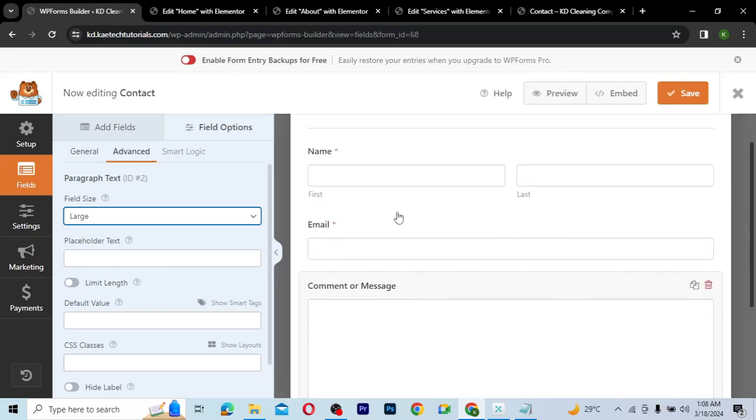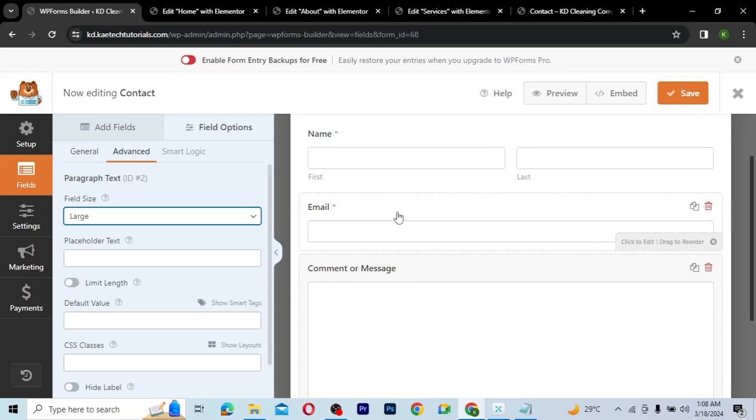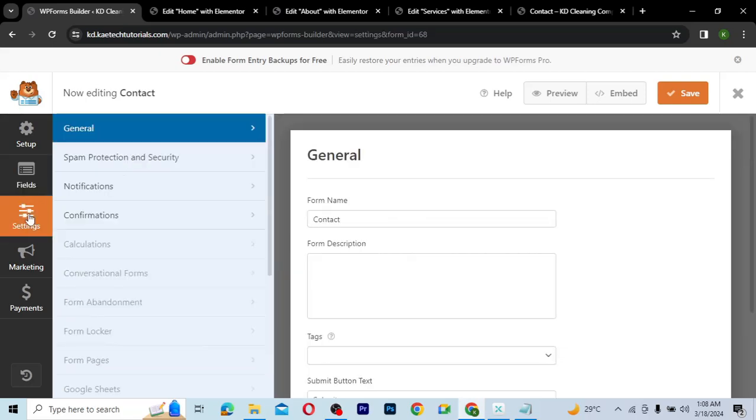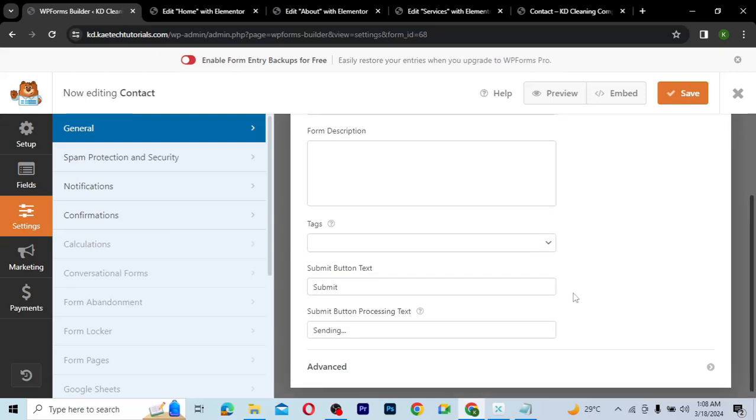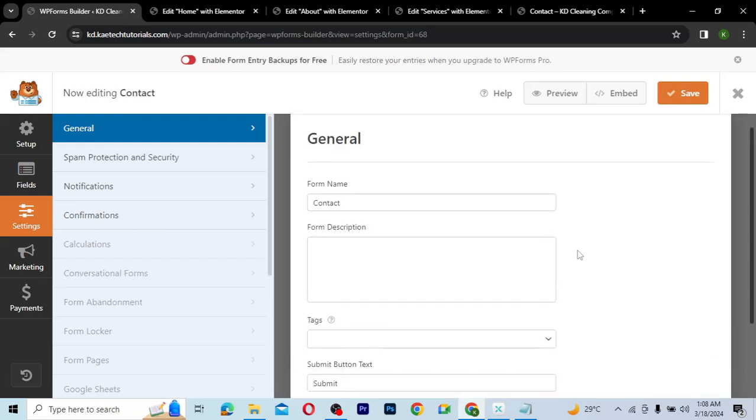Now the next one is, when creating a form, make sure that you check the settings of the form. That is with this one over here. So check the settings over here. With the settings, we have General settings, we have Spam and Protection settings, we have Notifications, and we have Confirmations. So check all of them. This is how the form looks. This is the submit button text, and when it is submitting, it's going to change to Sending. So anyhow you want it, you can go ahead and turn it the way you want it.